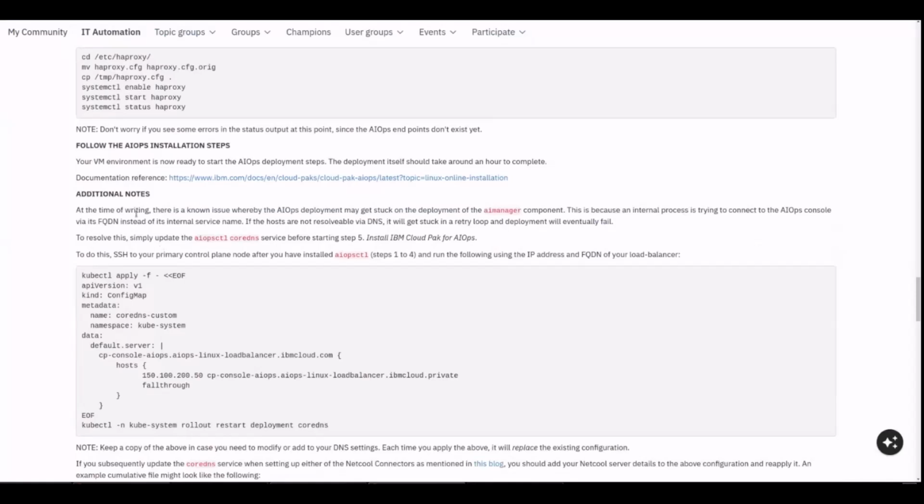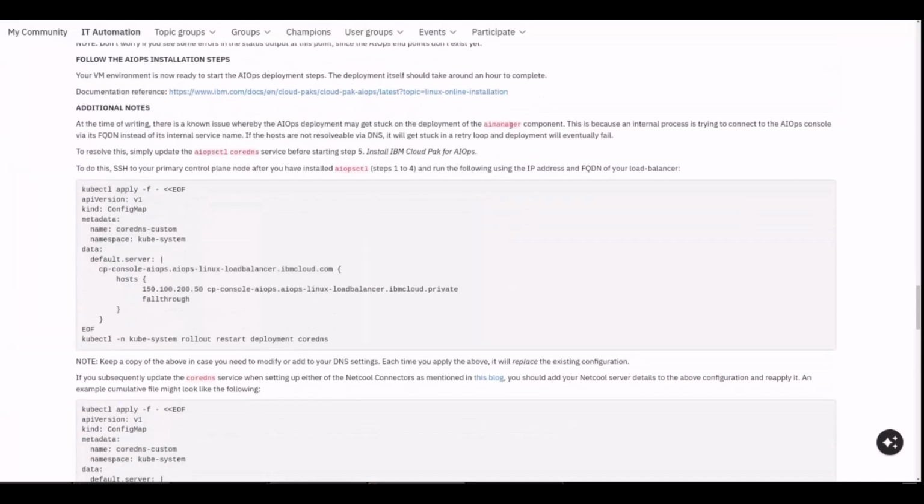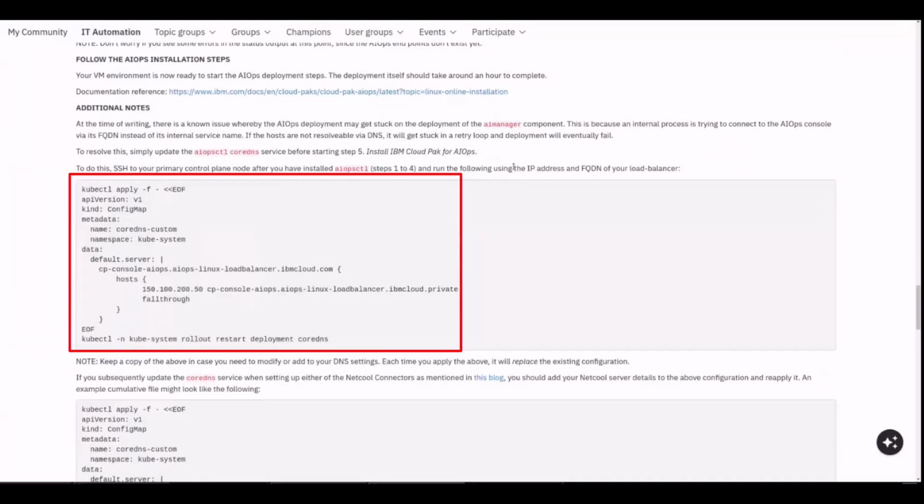There are some additional notes here at the bottom. There is a known issue in the AIOps deployment where it may get stuck on the deployment of the AI Manager component. This is because an internal process is trying to connect to the AIOps console via its fully qualified domain name instead of its internal service name. There is a workaround to this. If you see that your installation gets stuck on that, you can simply SSH to your primary control plane node after you've installed AIOps CTL, steps 1 to 4, and then run the following command here.